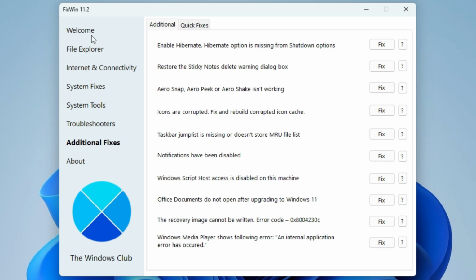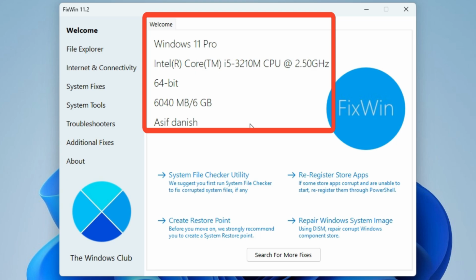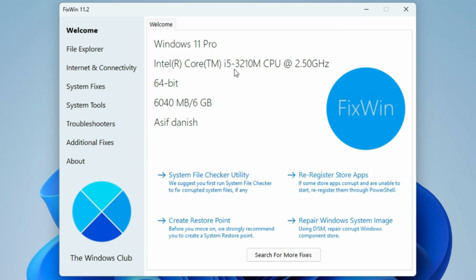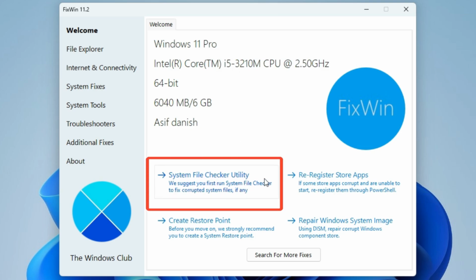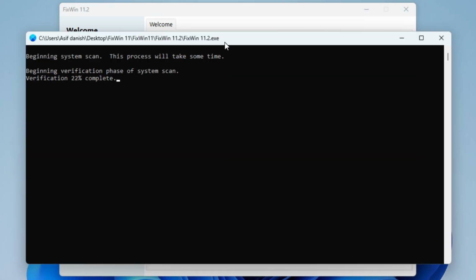So let's walk through them one by one. First, the Welcome tab. Here it shows basic device info, like which Windows version you're on, your processor, your RAM. And below that, you'll see 4 very handy tools. System File Checker Utility. One click and it scans for corrupted system files. If you suspect something's broken, run this. On Windows 10, the black window might flash and disappear, but don't worry, it's still running in the background.